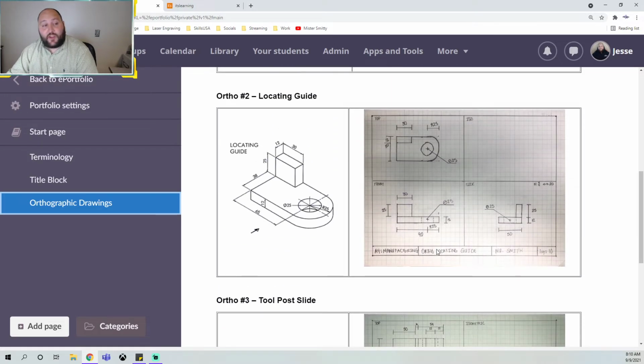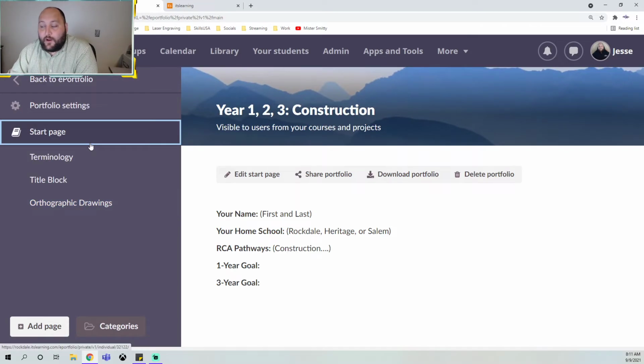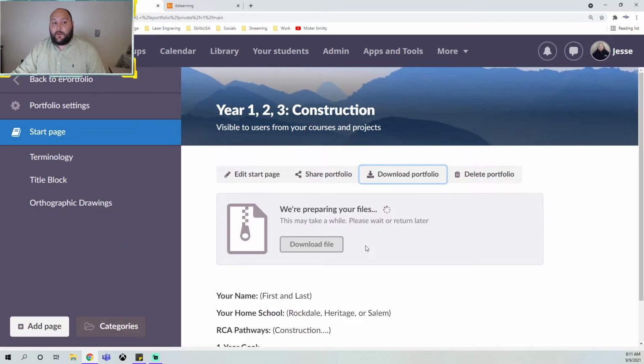All right, this is just a good demonstration of everything that you've done so far. And I'm gonna show you why this is so powerful, and why I like the itsLearning portfolio. So let's say that you're a senior and you are trying to apply for internships, or maybe you have gotten into college and you're trying to get into a construction program. So you can download your portfolio and it'll actually download it into a website.